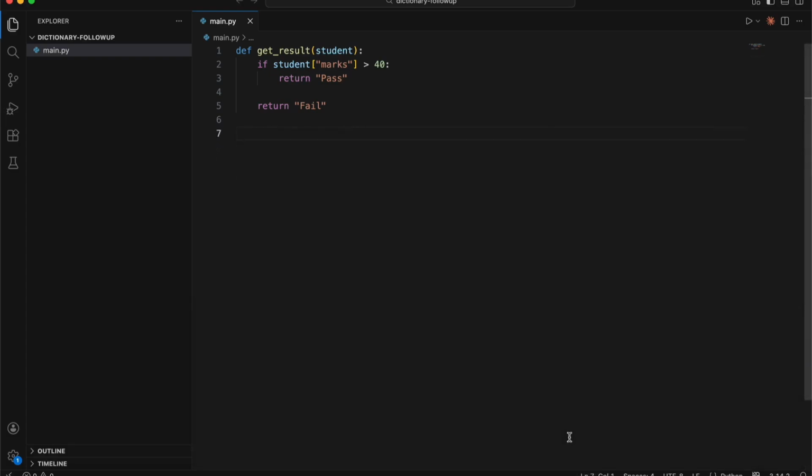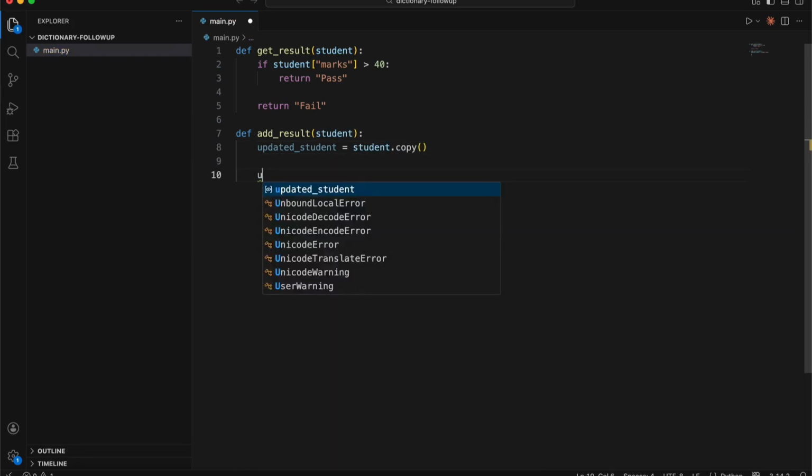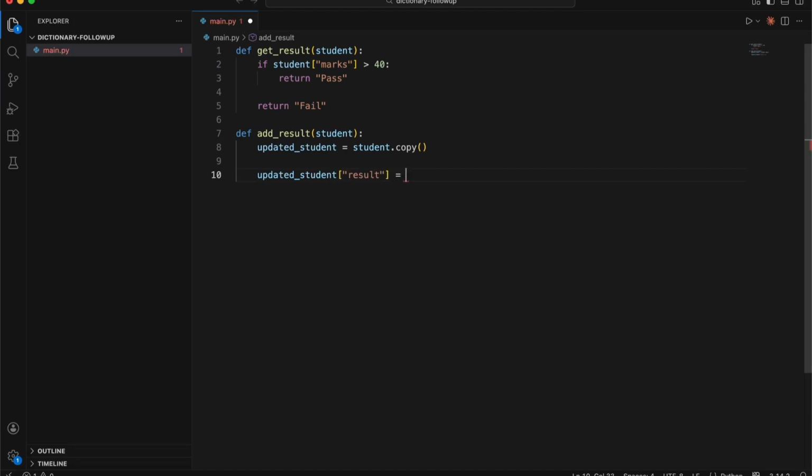Same as lists, changing the original dictionary inside a function is not a good idea. For transformation, make a copy of the original dictionary, modify it and return it. Let's understand it with an example. We define a function called addResult. Inside it, we copy the student dictionary. Then we add the result field using the getResult function. Finally, we return the updated dictionary.